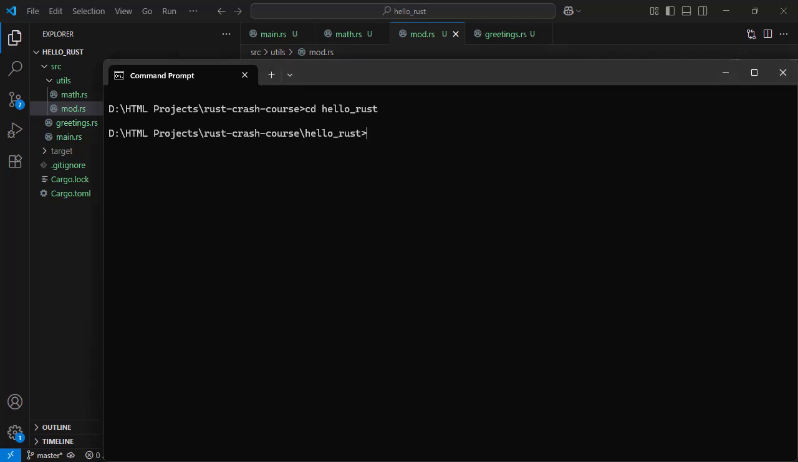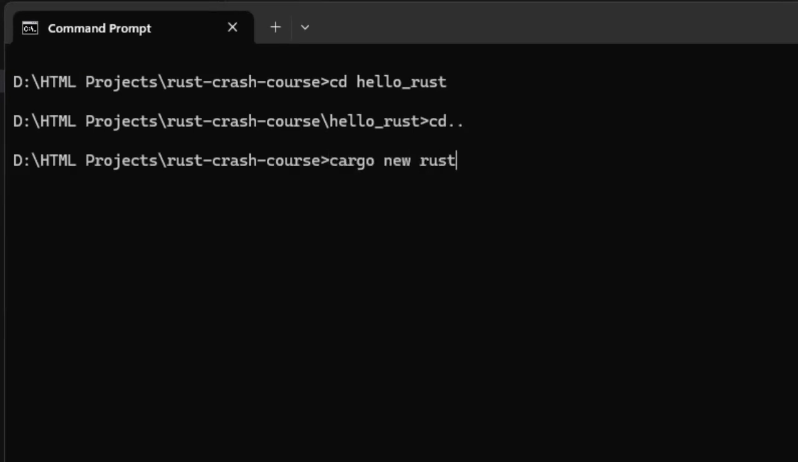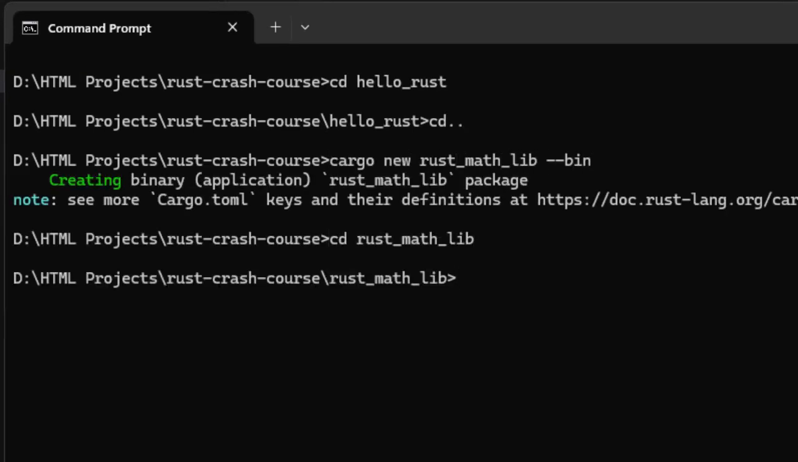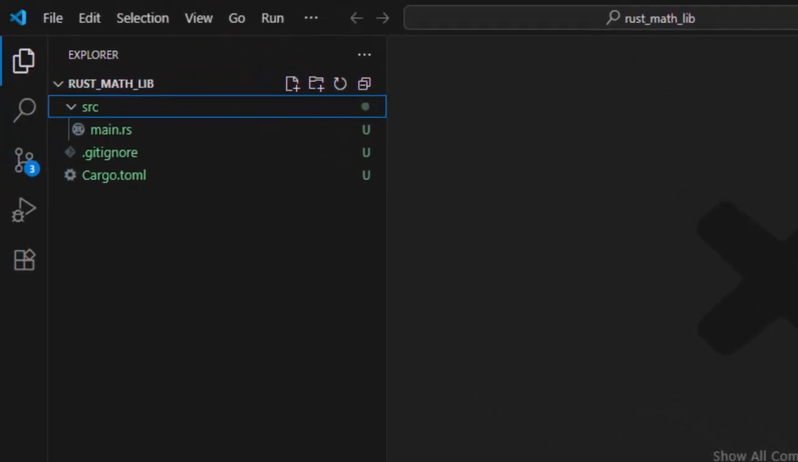So first off, let's create the project. Note that --bin creates an executable with a main.rs. This is perfect for our CLI entry point. Let's open it in Visual Studio Code using code . Now we'll add a lib.rs too, which is where we'll put the reusable logic.